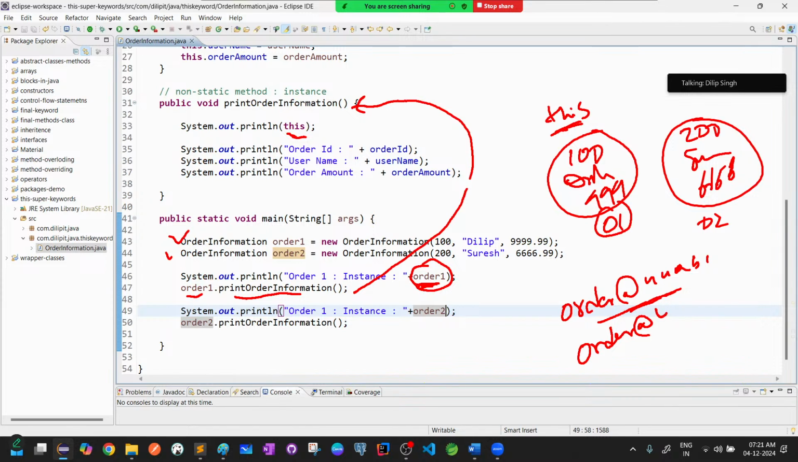So again you will get the same hash code, because this is representing the same object. Wherever the JVM is currently working on an object, this will represent that object. That's why you will get the same object again. Now order ID, username, order amount: you will see the output like 100, Dilip, and 9999. Then this method execution is completed.